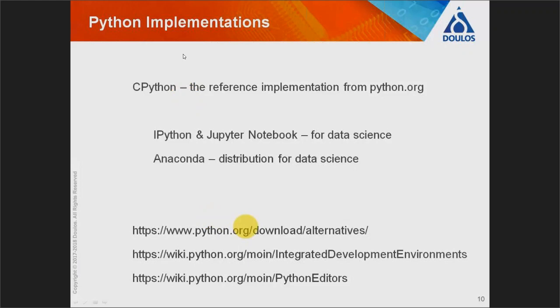But there are many alternative Python implementations. You can find a list of all of the alternative Python implementations at this URL on python.org. There's also a large number of integrated development environments for Python available. That includes both paid for and free open source integrated development environments. And similarly, there's a wide range of free and paid for Python editors available.